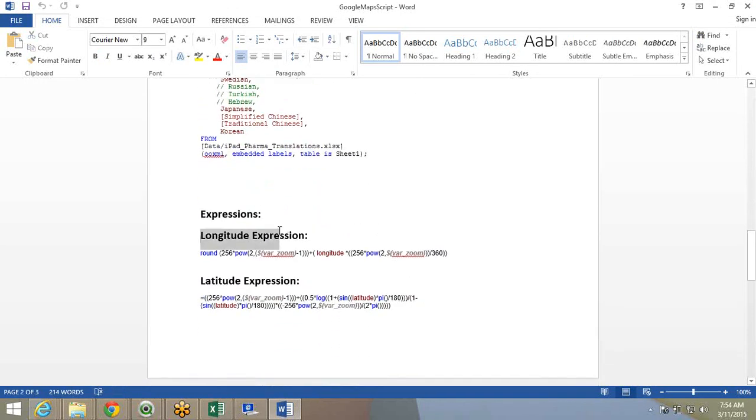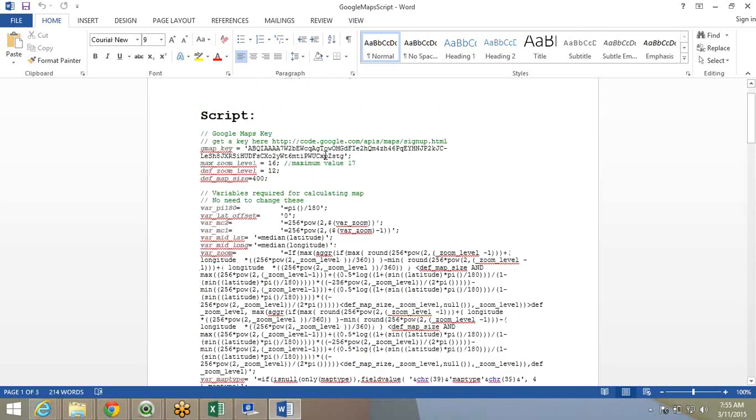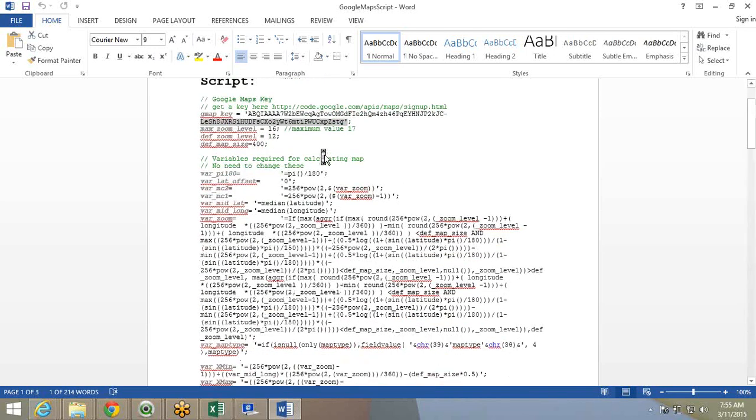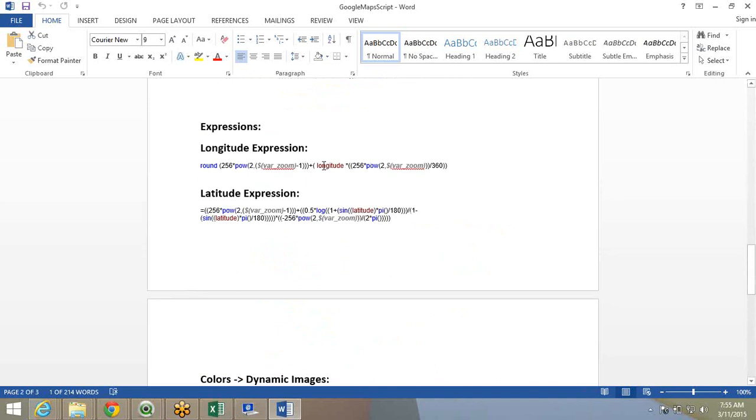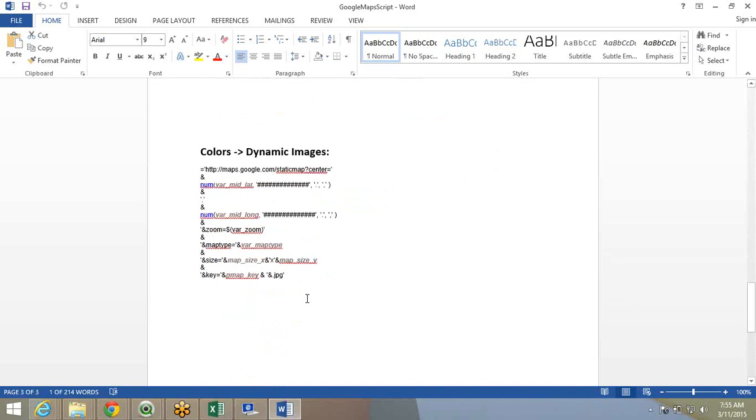And then you have the expressions, longitude expression and the latitude. You'll have to update these. After copying this script or these expressions, the only thing you have to make sure is, one, applying a new gmap key. This gmap key might not work for you. Second, make sure your longitude and latitude field names are exactly this. So basically use these same field names to name your longitude and latitude. Apart from that, I don't think you have to worry about anything. The rest of the things are taken care of.